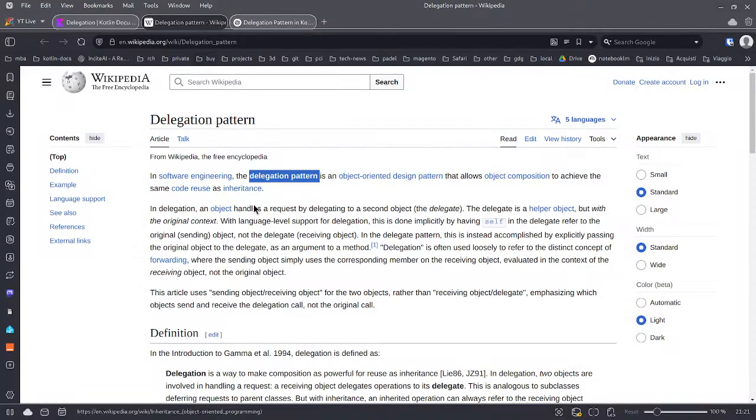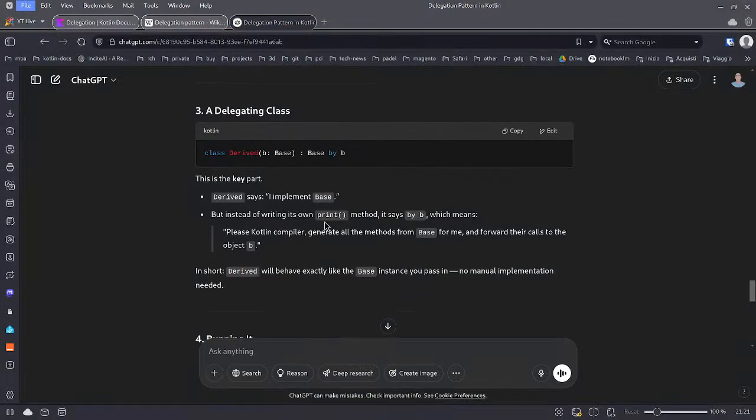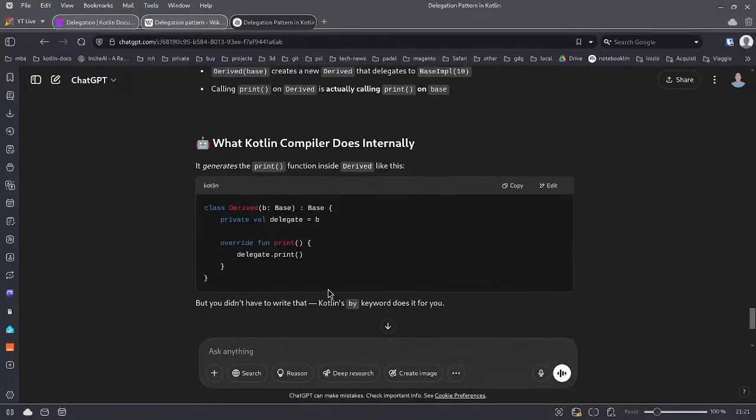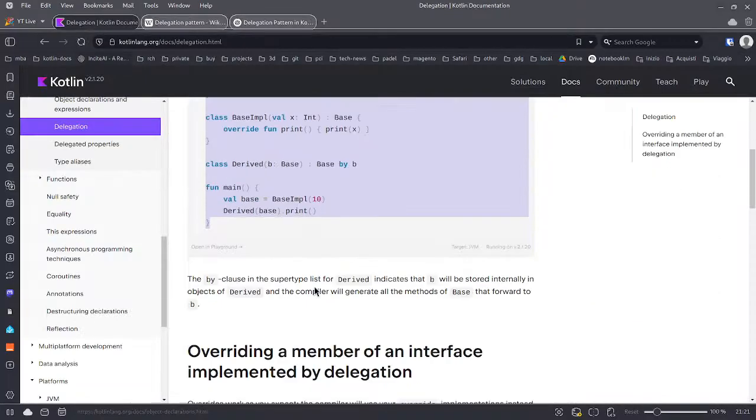Perfect. So that's the first advantage, and that's good to go.